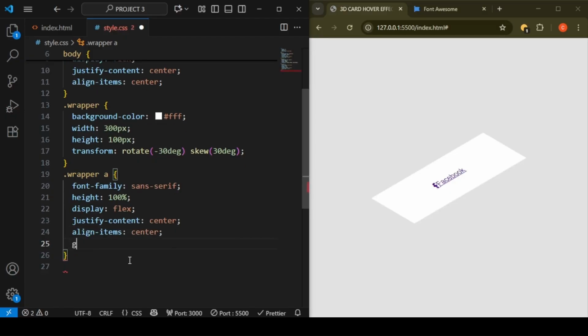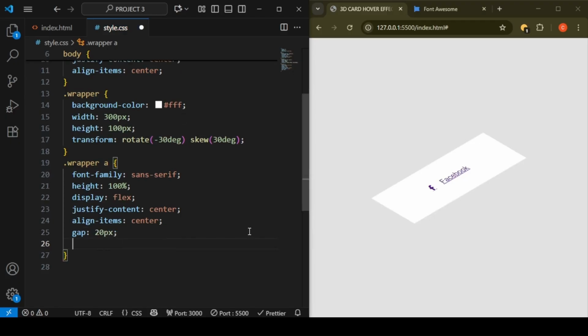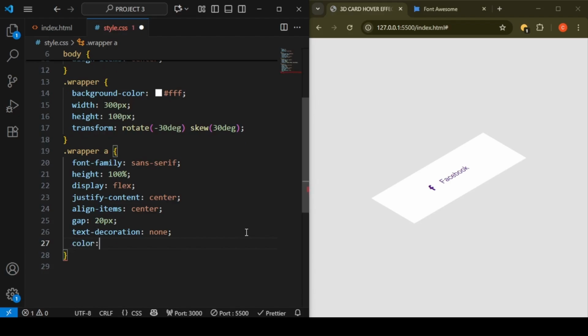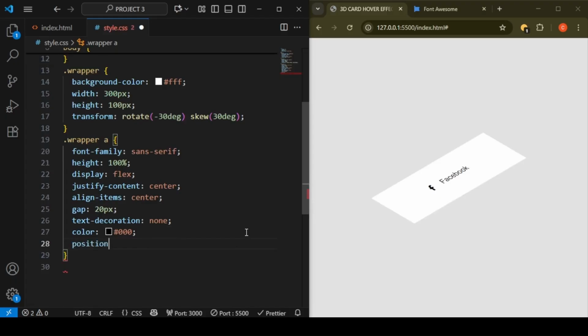Now add a gap of 20 pixels between the two elements, which is the icon and the span element. And then remove the text decoration. Set it to none. Then the text color, set it to black. Then we set the positioning property to relative, because we want to attach some elements to the anchor element later. So we set the position to relative.